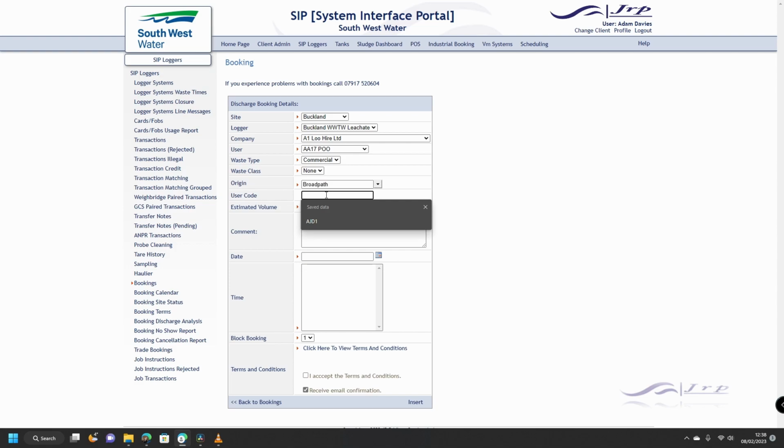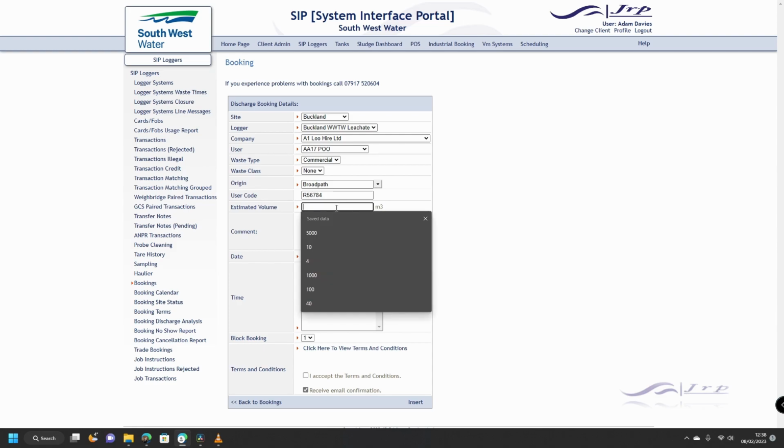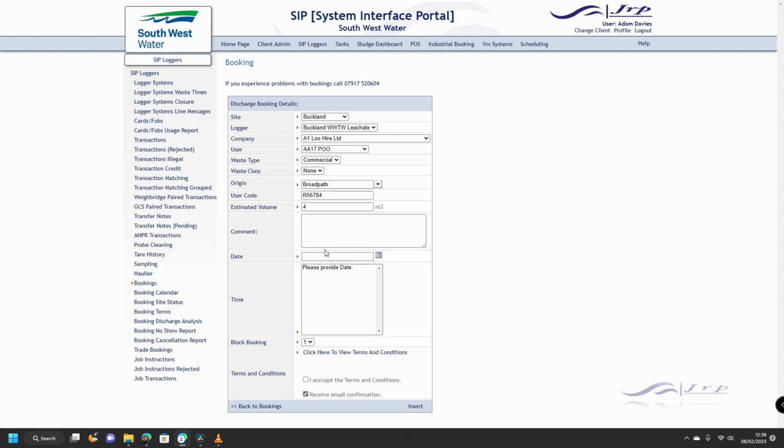You may enter a user code in the next field. This could be a reference code for your benefit. Enter an estimated volume of the load. It is important to be relatively accurate in entering the estimated volume, as all bookings add to the permitted volume of the waste type and logger. Once these volumes have been exceeded, then further bookings on this day are not permitted.